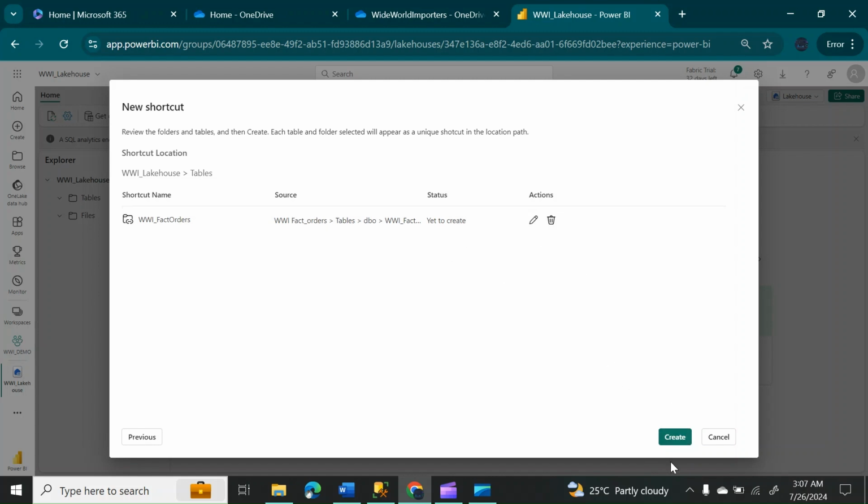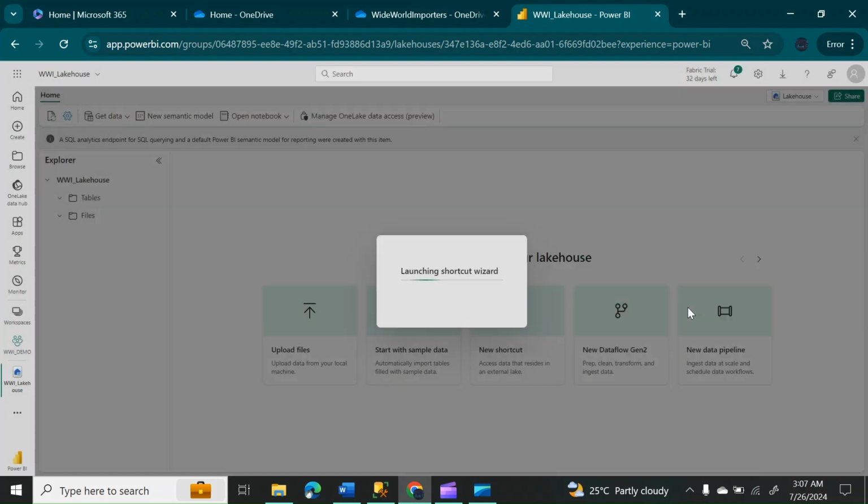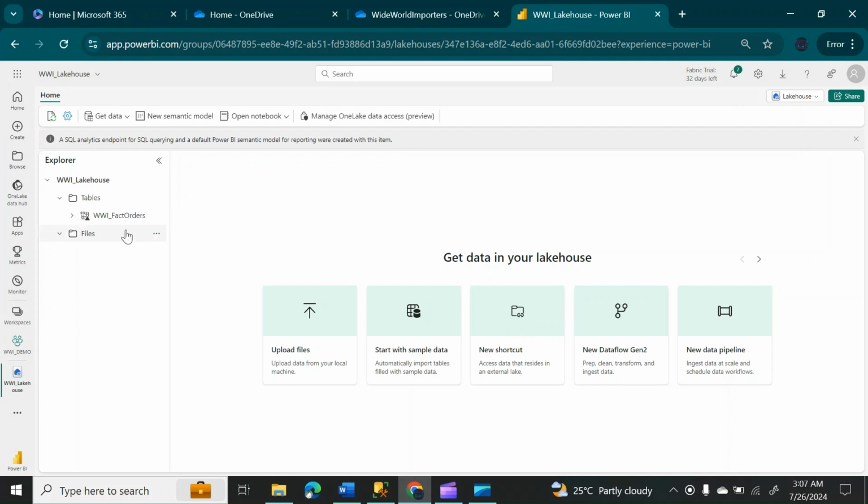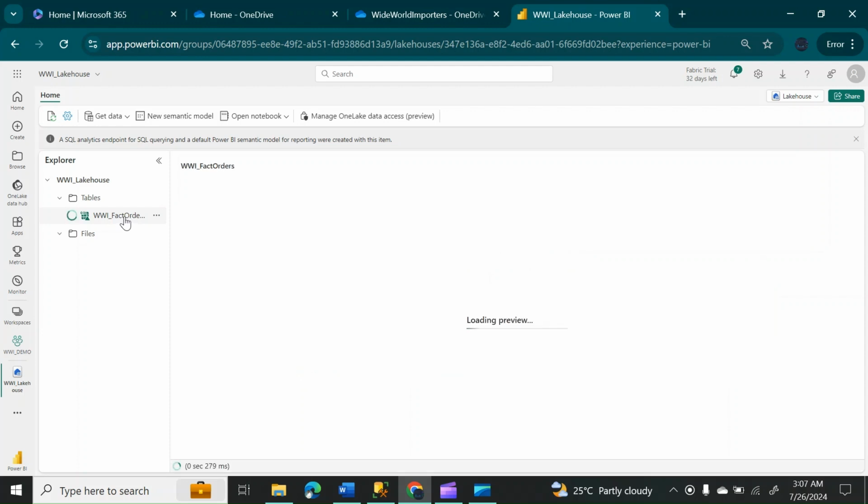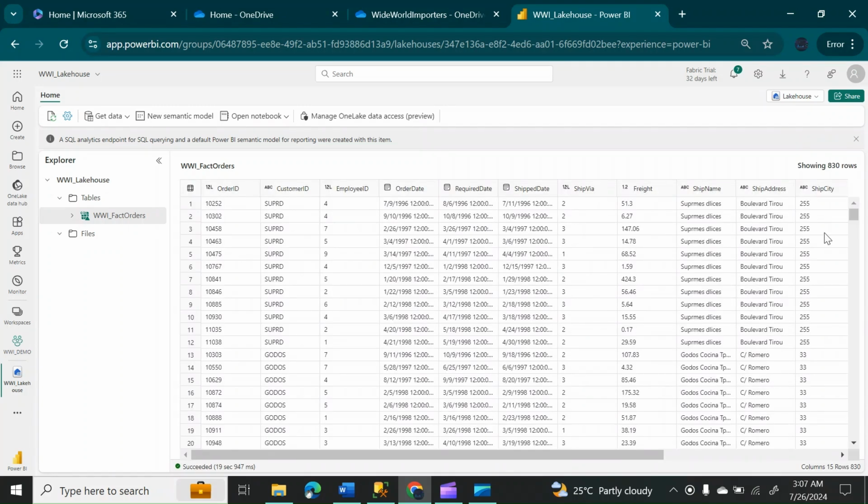So you can see now we are creating our shortcut. It says succeeded. So can you see now that we have our fact table inside our lakehouse? This is a shortcut that we created. The data is actually sitting in the warehouse. We are only creating a shortcut into our lakehouse. So you can see the data is trying to load. We'll see the preview of the data once it loads. Okay, so you can see we have about 830 rows of information.